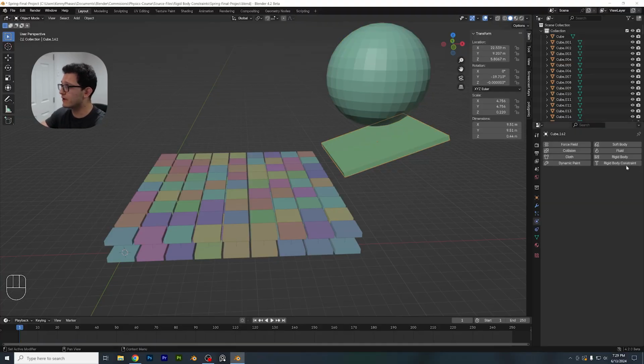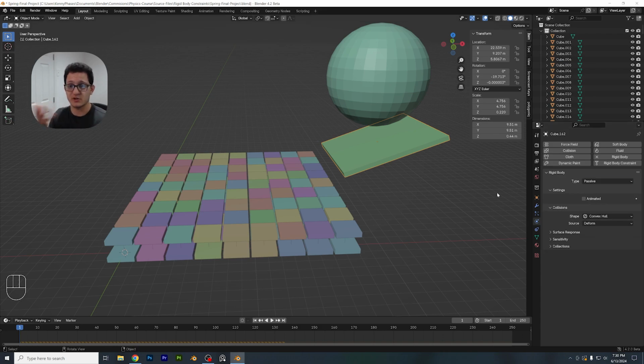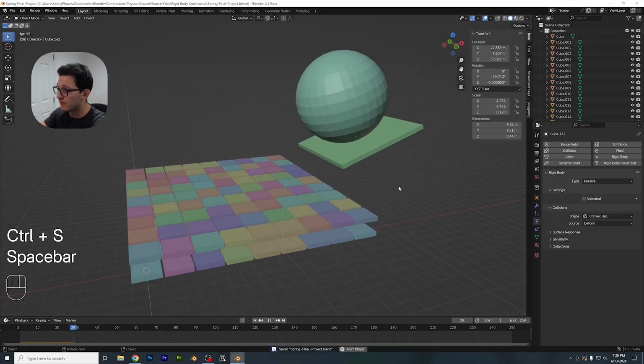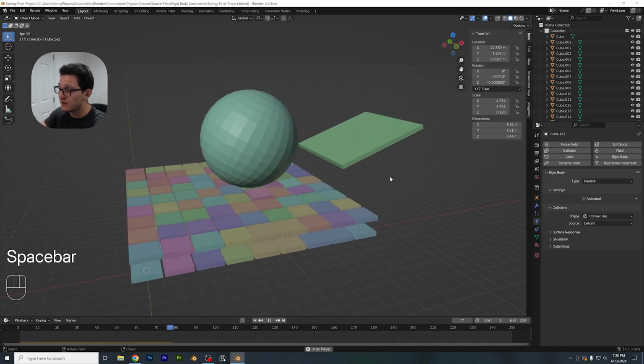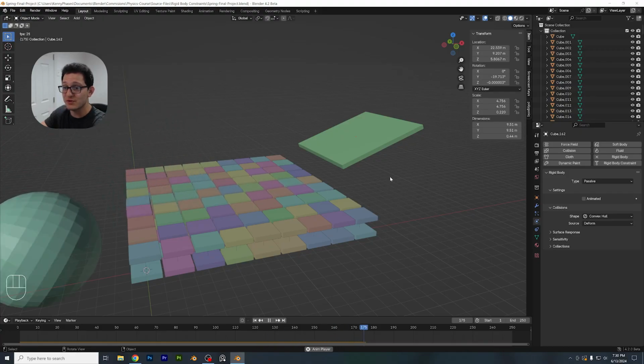So let's go ahead and click on our cube, add a rigid body. We want this to be passive because we want it to just be a floating platform. And now if we go ahead and press play, let's see what happens. Hopefully all this is set up correctly. And our sphere is rolling, and it rolls right across our springboard. And that was super satisfying.